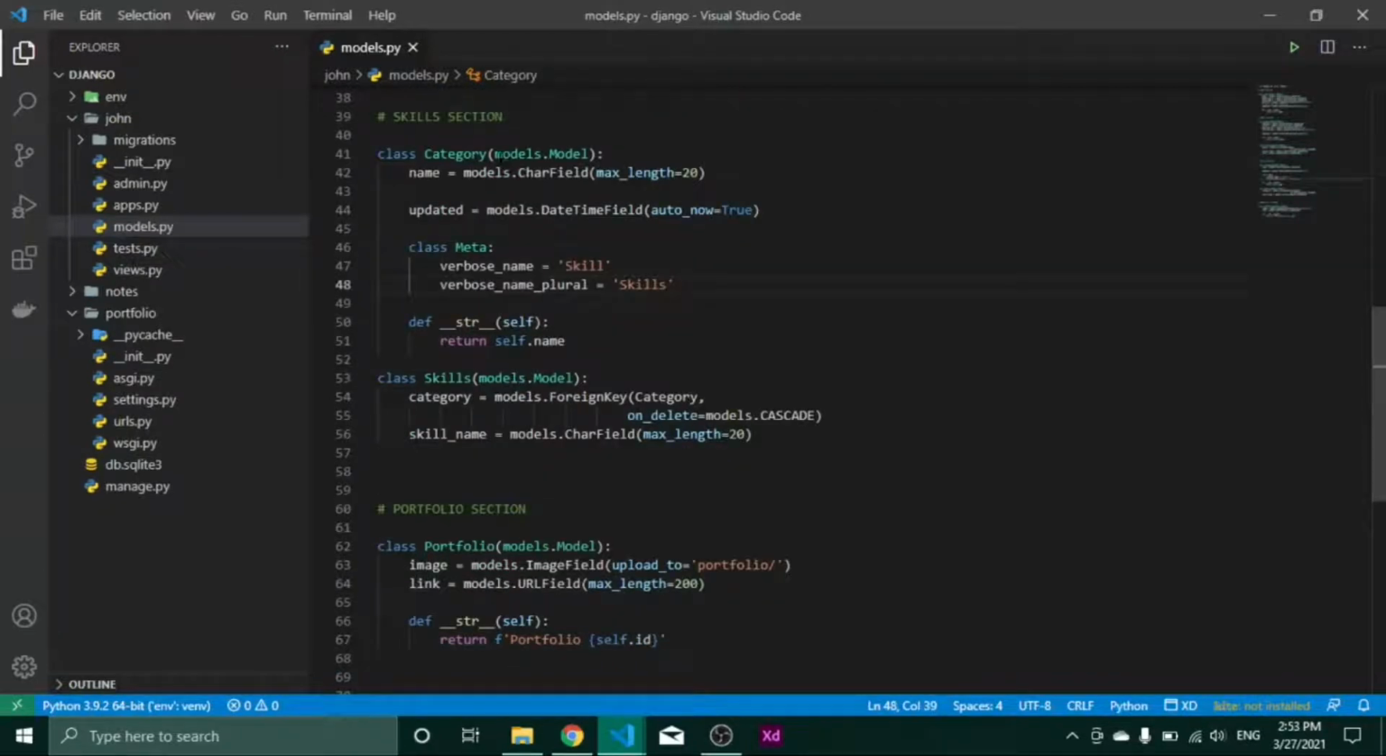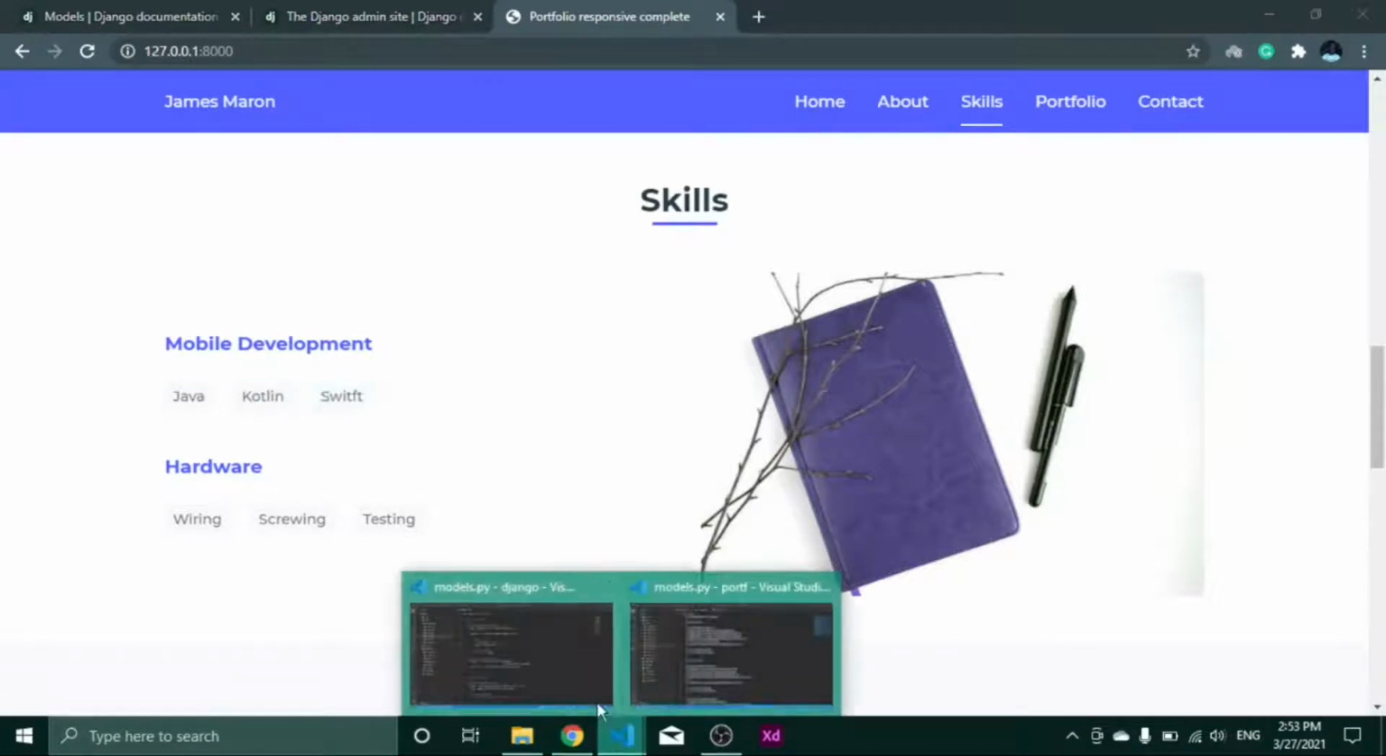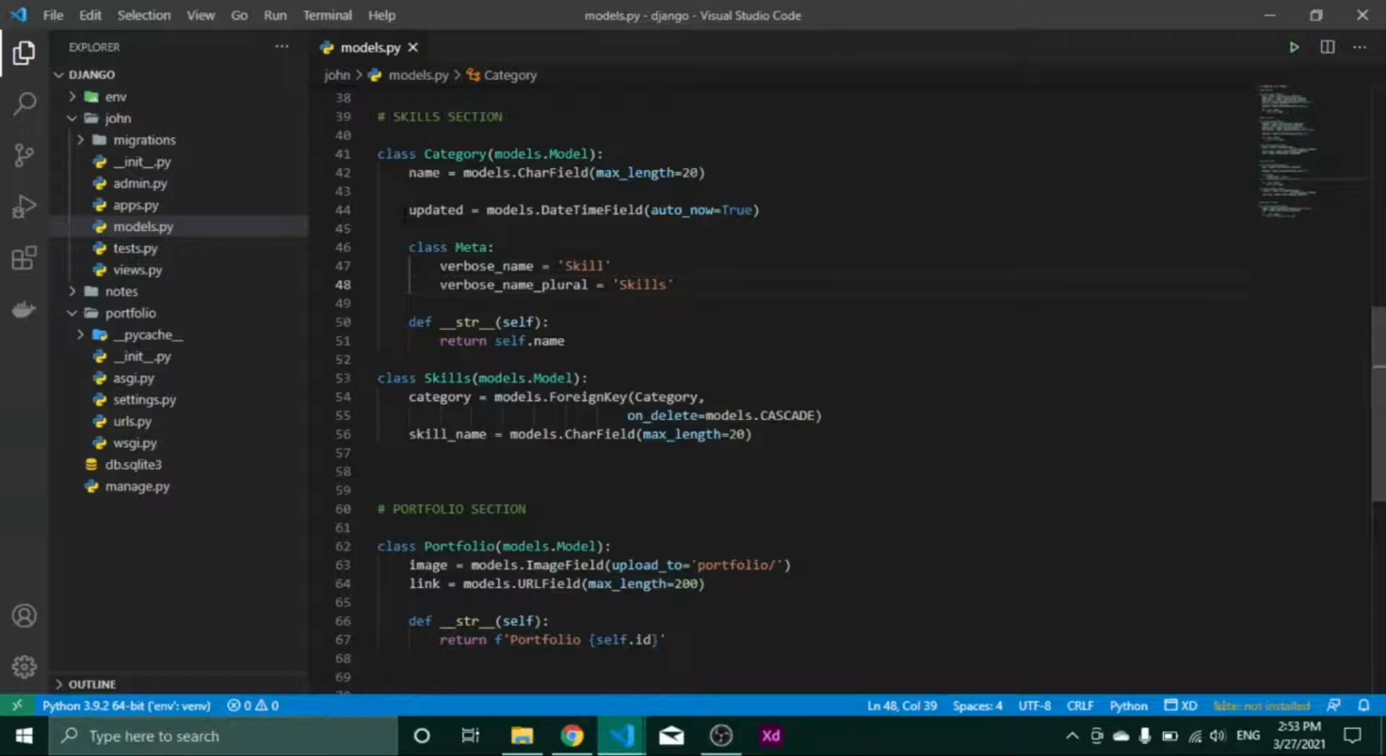So now we have the class category. As you can see here, each category has a title. Then each skill has a category, and then the different skills you have under it. So I created a model called category, which is going to hold that title, maybe mobile development. It has the name, which is a character field. Then updated, which is similar to the other previously updated fields.